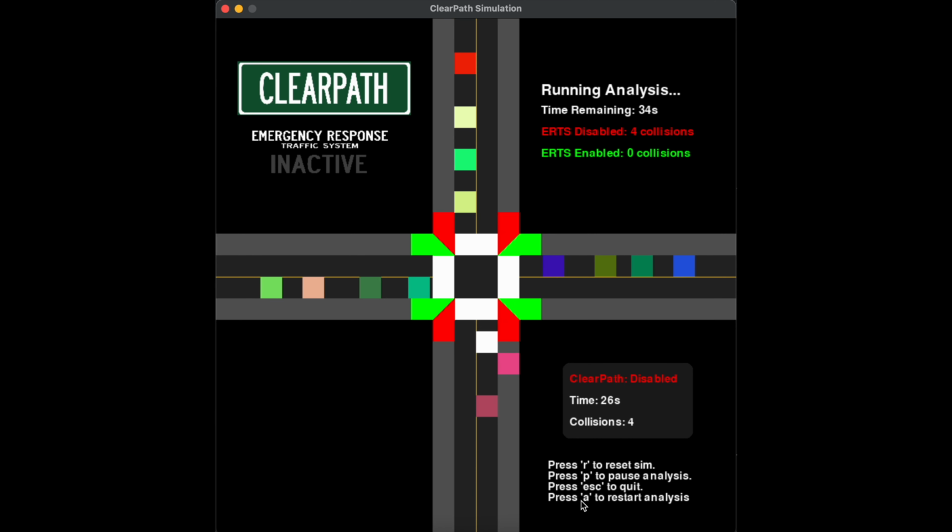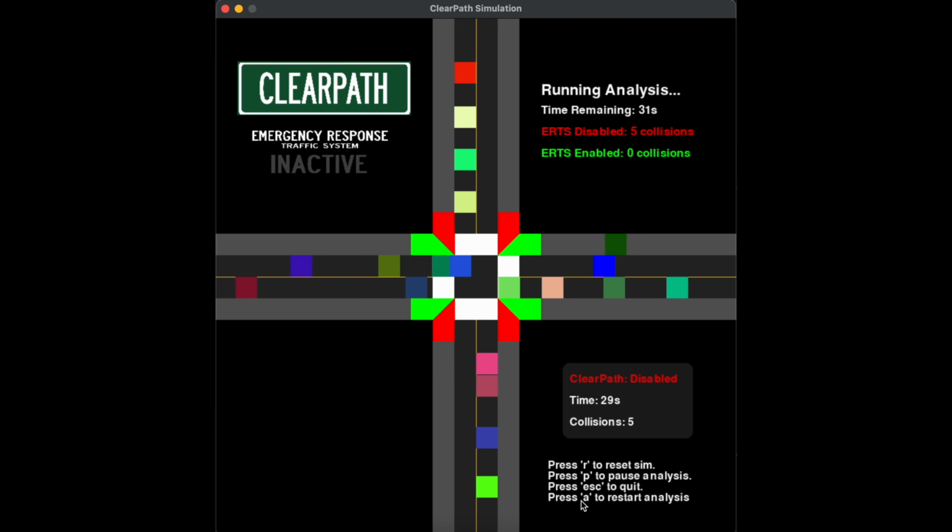From these values, the program calculates weighted collision rates for both modes, and an extrapolated collision count for the four-way stop phase. The extrapolated collision count was a late addition to the analysis results.